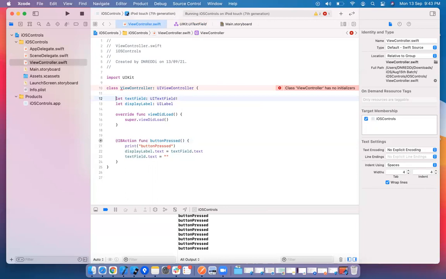But to give the connection, we need to have IBOutlet. For giving the connections to the properties, you need to have IBOutlet. To give the connections between the methods and control, you need to have the IBAction. Actions for methods, outlets for properties.